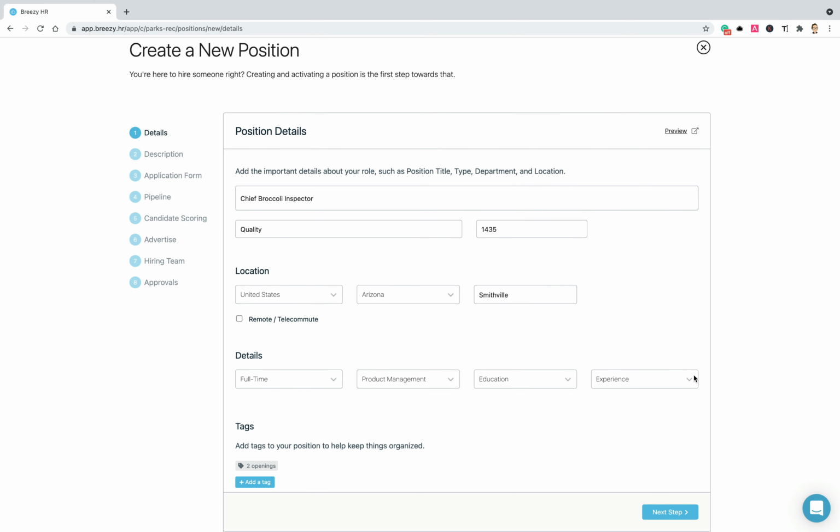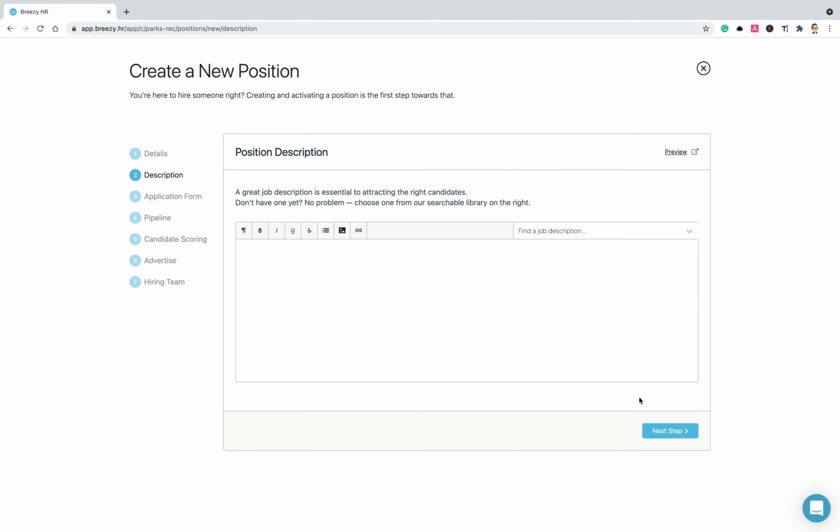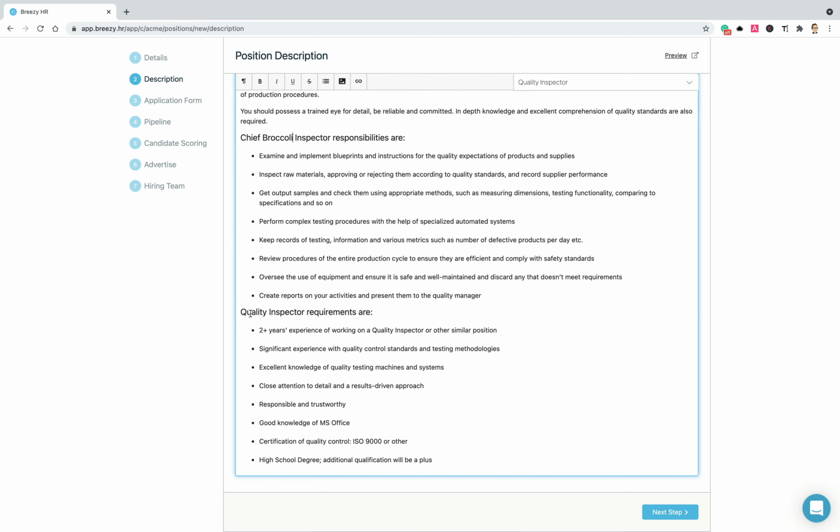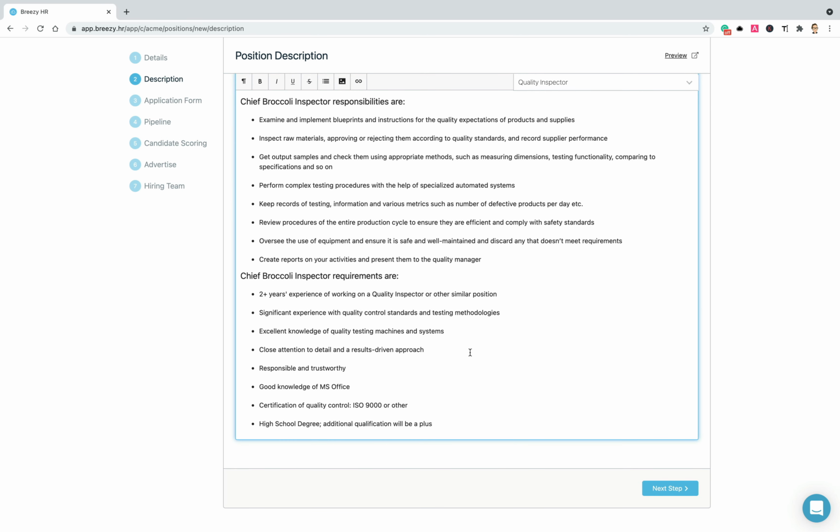When you're finished with the basics, click Next Step to move on and enter a description for your position. If you have a job description ready, you can enter or paste it into the text box and add any formatting you need. If you don't already have one, you can search our library of job description templates to get started. Just click or search in the drop-down on the right. When you choose a template, it will be added to the text box where you can customize the text and formatting. When you're finished with the job description, click Next Step to move on to the application form.